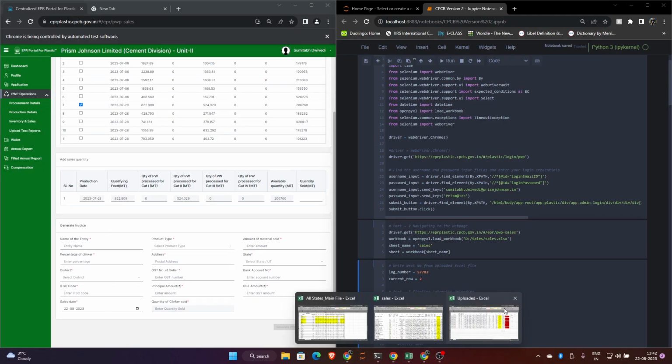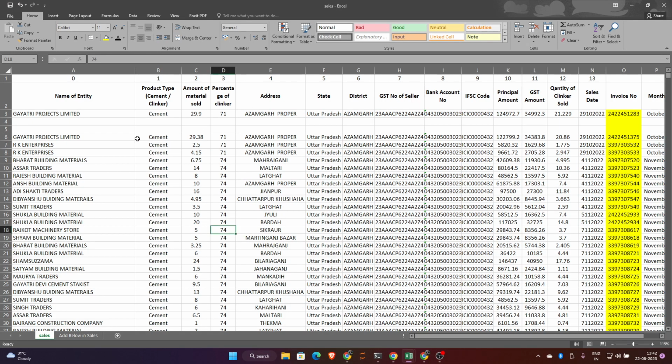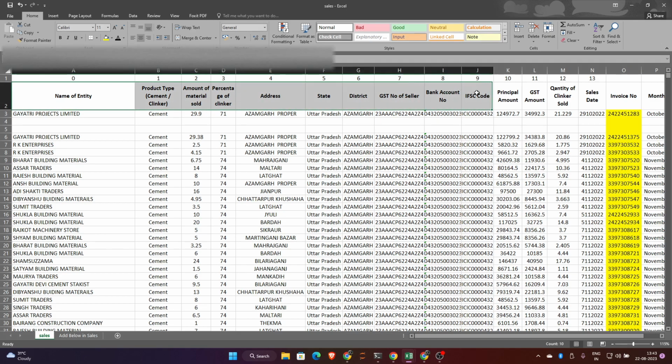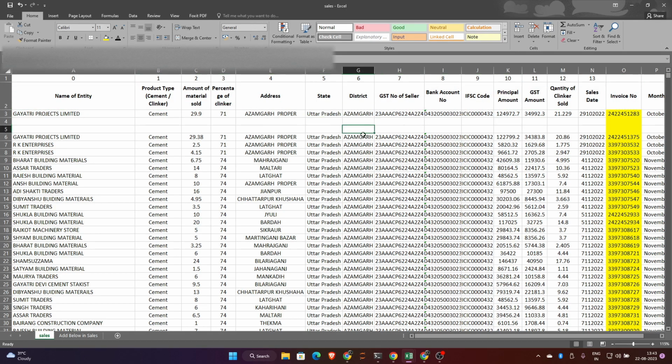So here is the data that is prepared. Sales quantity, the name of the entity is Gayatri Projects Limited, for whom we sell this much amount of material, and here are the rest of the details that need to be filled in.